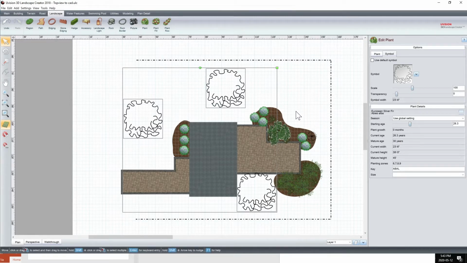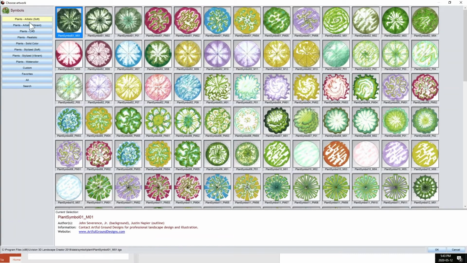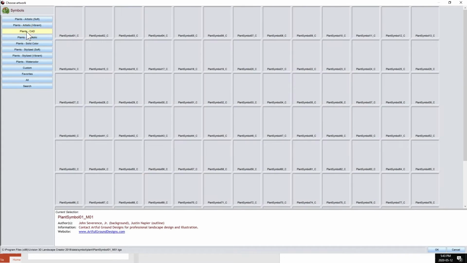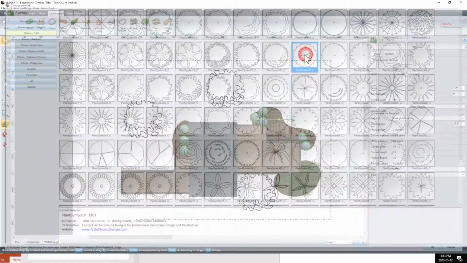We can continue to do the same for all plants. Make sure you push L in case there's more, and we're going to turn off that default symbol. Now, if the default symbol happens to look like this, click on it, go over to the CAD menu, and pick any other style that you want to use in your plan. In our case here, I will use this plant right here.